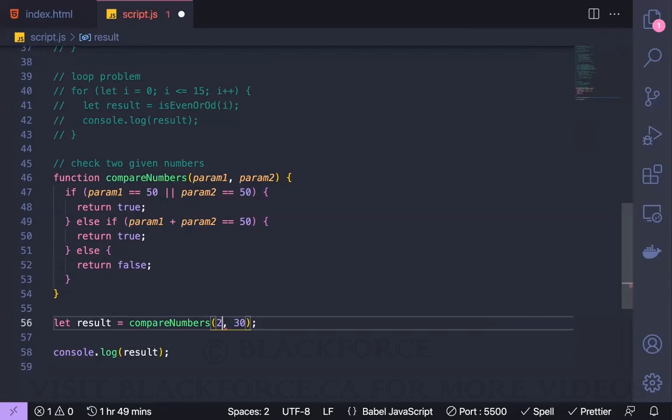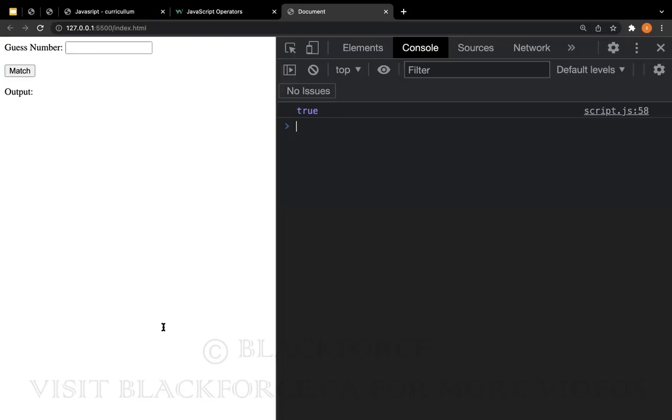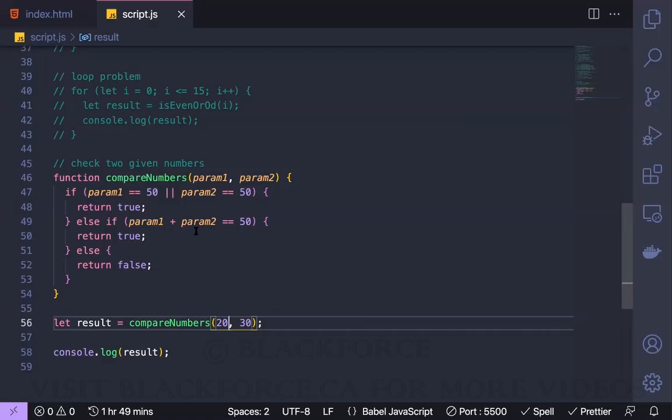If I change this to 20 now, you're going to see true. 30 plus 20 is 50. Yeah, we checked if param 1 and param 2 equals 50. It's 50. Or the sum of it is more than 50. Okay, yeah. More than 50, right? So if I put in 50 outrightly here, or we can even do more, right?